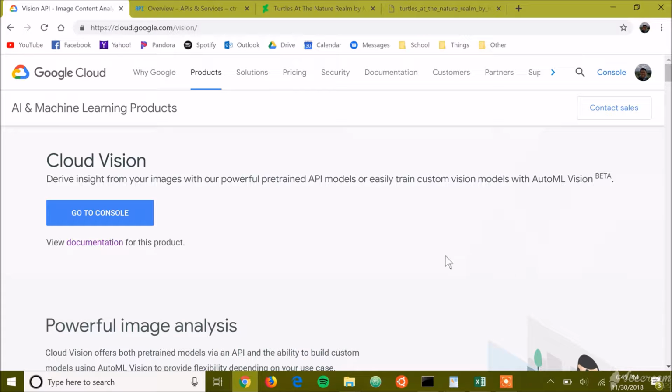Hi there, this is Jay again, and I'm going to be walking you through Cloud Vision API and how exactly DeviantArt can integrate this system to utilize all of its functions.